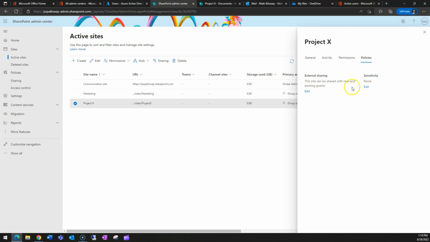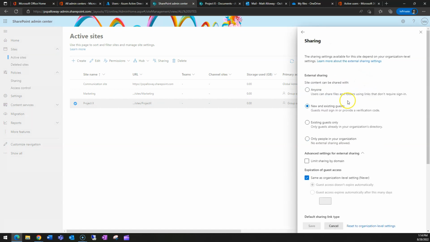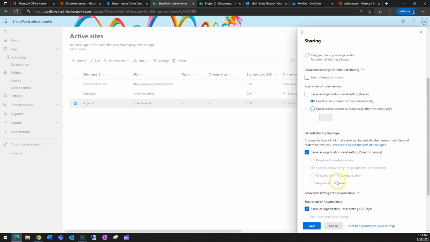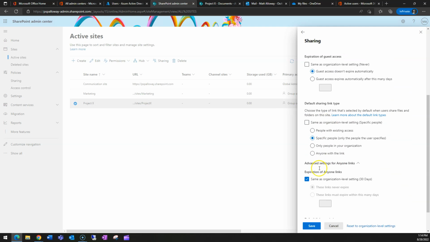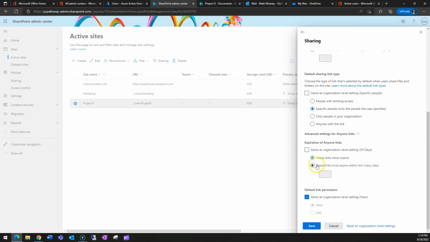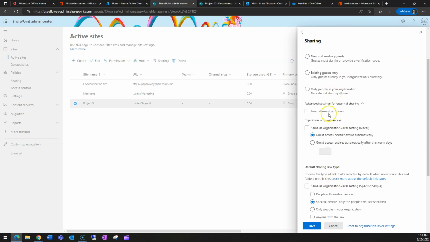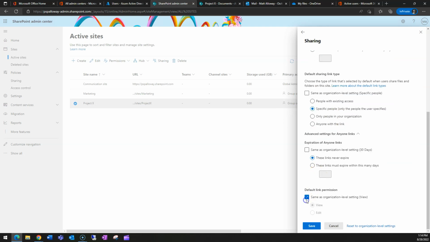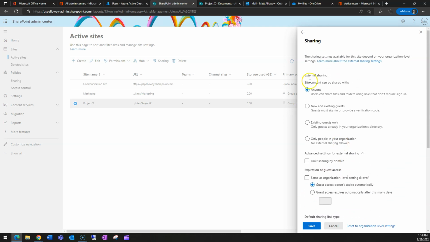Okay, so if we come here to sharing, we'll talk about sensitivity, but if I want to, I can turn this one up and do it to anonymous links. And we can set expiration to different settings. We can override the default things here. We can do different things on here. But again, we have full control over this if we want to override different stuff.